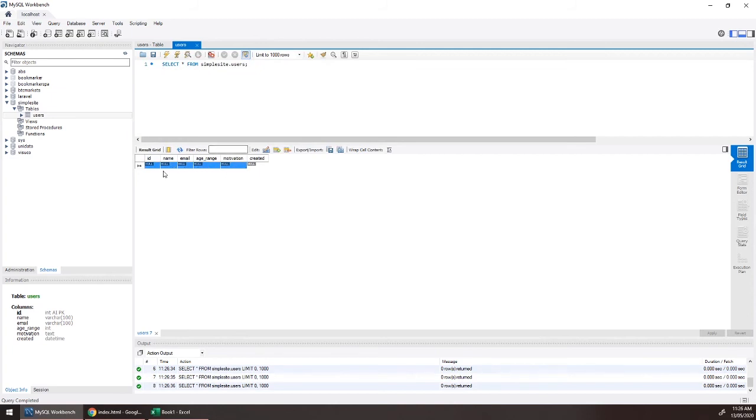Now what we can do is we can add things into our table just by filling out these little fields down here. So for example, I can make the user Daniel, I can put in an email address, I can put in an age range, a motivation, and notice that I haven't put in anything else because ID and created should be automatically populated by the database.